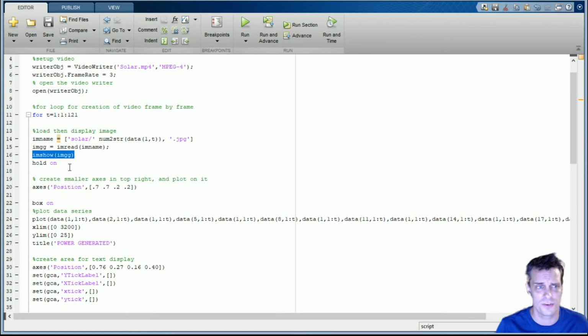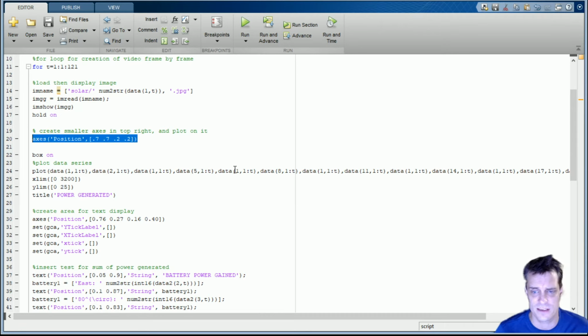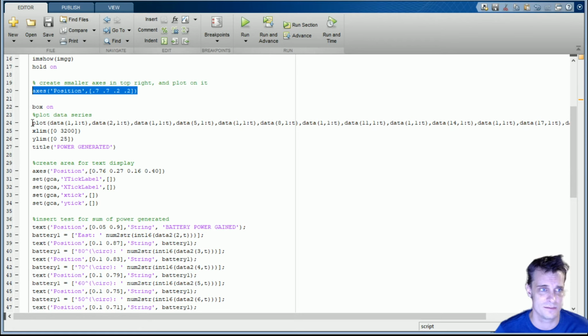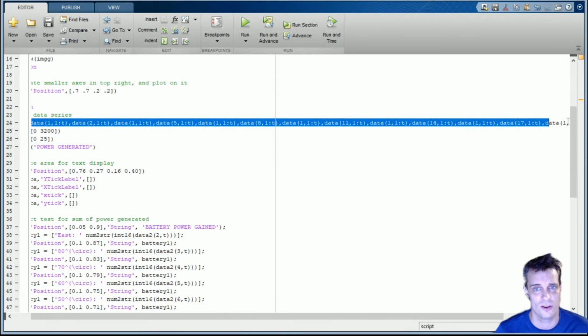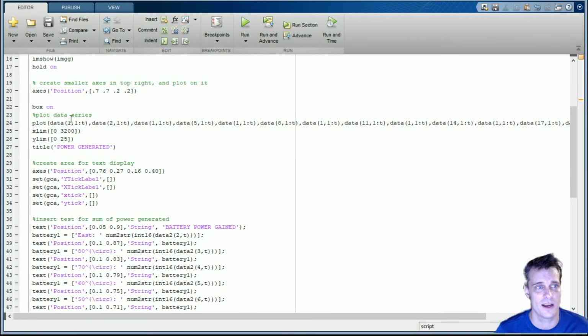From there, you want to hold that figure open, so throw your hold on. And then in my instance, I wanted a second figure inside there, which is my axes showing the actual power generated over time. So create yourself another set of axes if that's what you want. And then from there, plot your data. Now, obviously mine's got a lot of different data sets in it. Each one of them is just drawing out a different line for the Y. So the X's are all the same for all of these, and then the Y's will change.